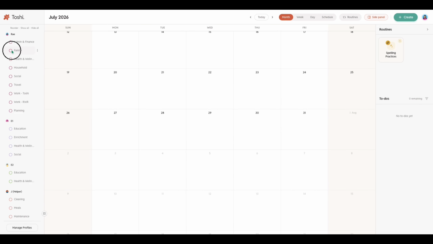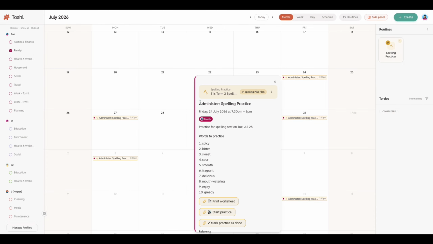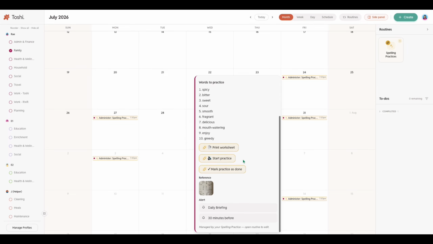To end off this video, I'll just show you how it looks in your calendar. So there's an entry there to actually remind you that you need to administer the spelling practice. Basically, you can set up as many routines as you need to support your child in acing their spelling practice. And you can also do the same flow in the Chinese 听写 practice routine as well.